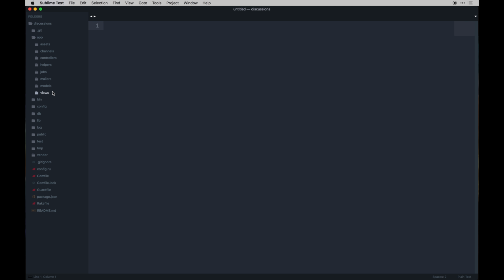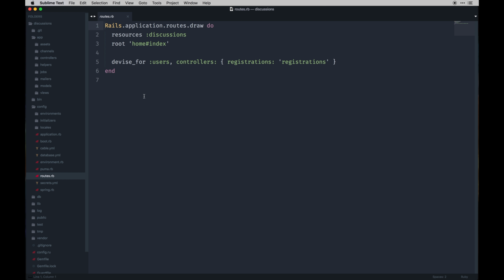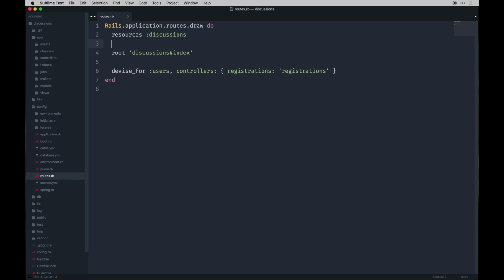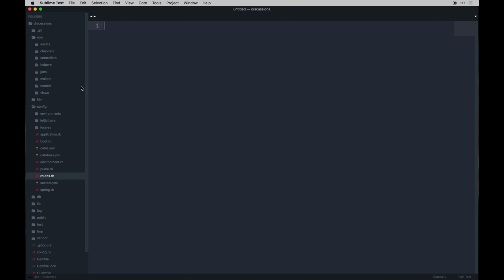So by default on this app, I want to route to discussions index. So I'll go to my config file, routes, and I'm going to change this to discussions index. You'll notice it created resources for discussions above. That's perfect. So we'll be revisiting this file in a little bit, but for now I think we can get rolling.